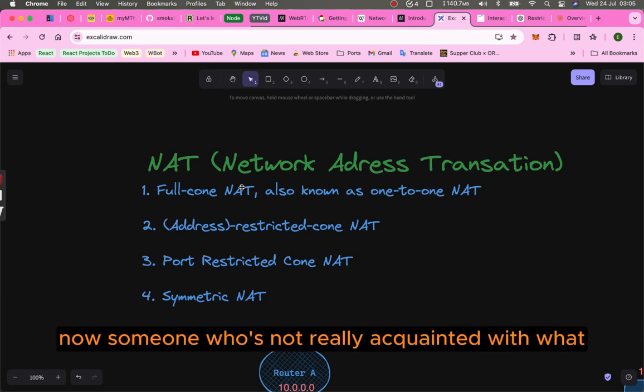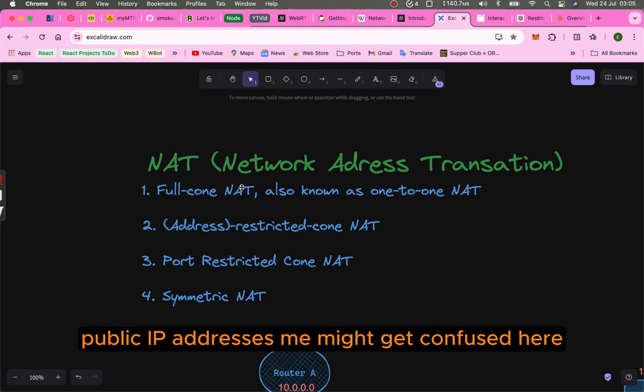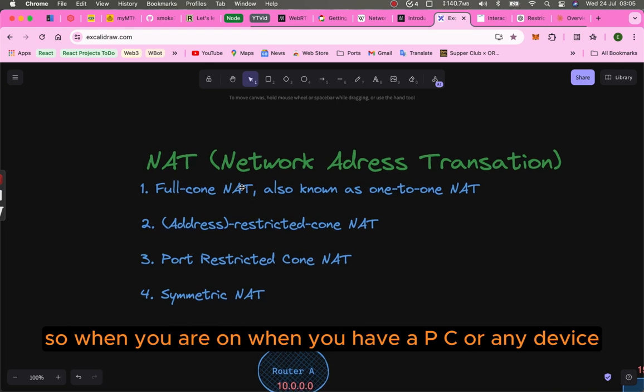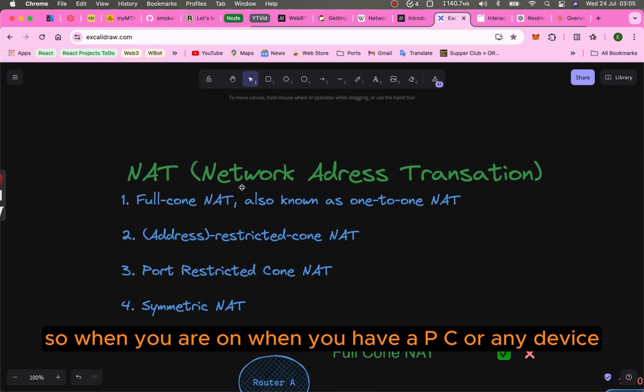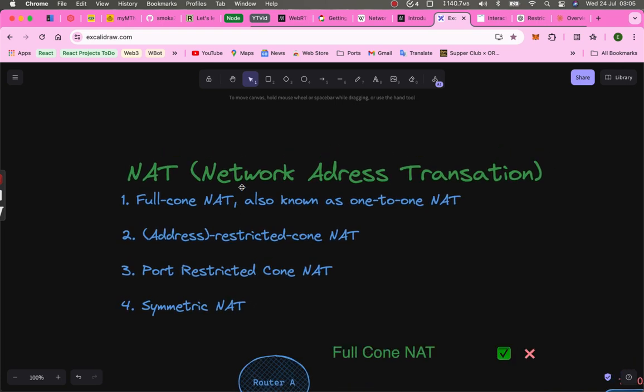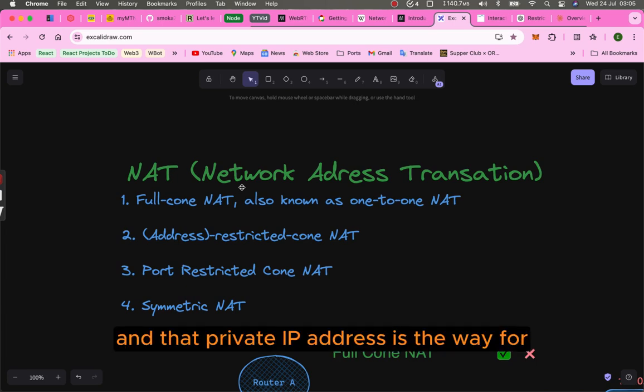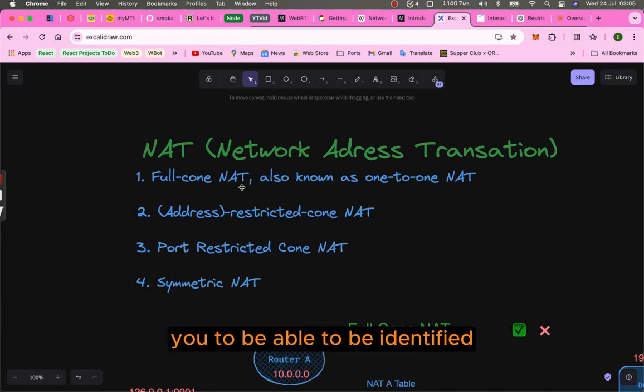Now, someone who's not really acquainted with what public IPs or IP addresses mean might get confused here. So I'm advised to check that, but I'll talk about it a little here. When you have a PC or any device, you always have what you call a private IP address, and that private IP address is the way for your device to be identified.